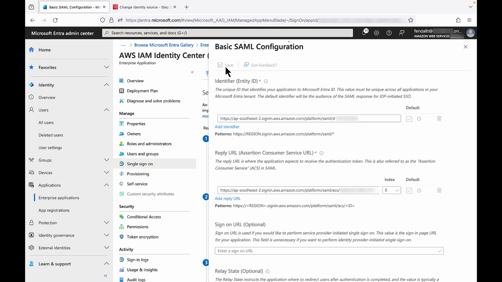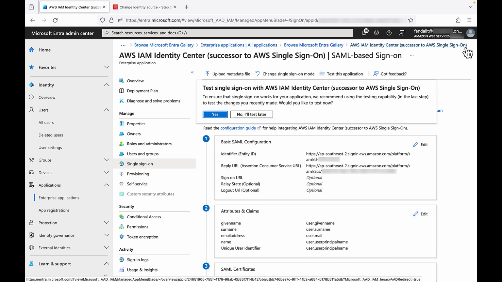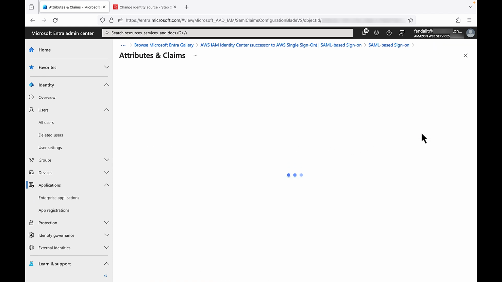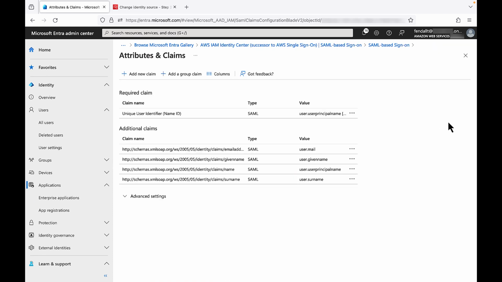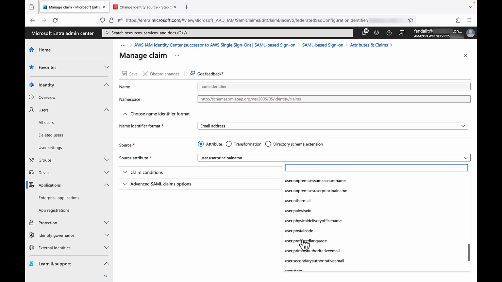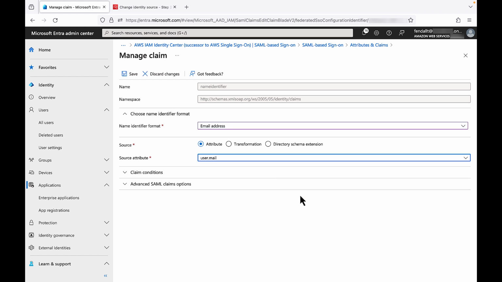Once this is saved, you should see on the page that the basic SAML configuration has been updated. I can then scroll down and click Edit on Attributes and Claims. On this page, you need to verify the unique user identifier or name ID. This claim is how Entra ID tells Identity Center who is signing in, and the value must exactly match the username of a user in IAM Identity Center. In most cases, this should be set to map to the value user.mail, as I'm setting it here. And I also need to make sure that the name identifier format is set to email address.